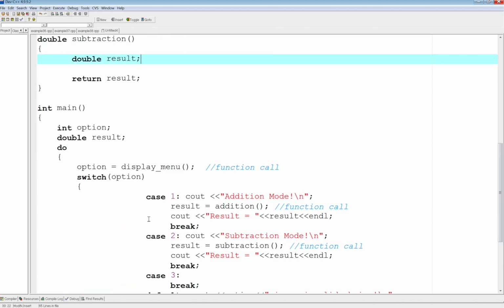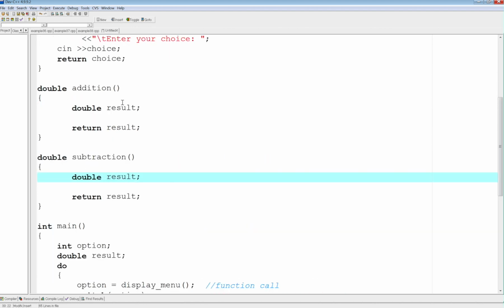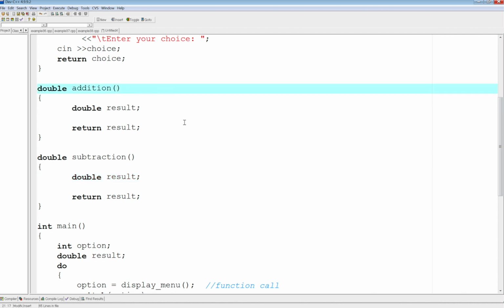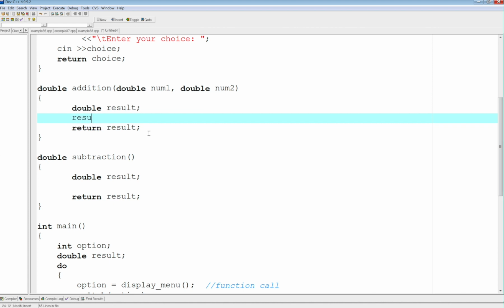So the only difference now is that the addition or subtraction will take two parameters. So double num1, comma, double num2. So as you can see here, for this example, I have two items in here. So this is how you define it, num1 and num2. So I'm formally writing the parameter list in this manner. So what are we going to do? Well, the result is going to be equal to num1 plus num2. That's what we're going to be doing here.